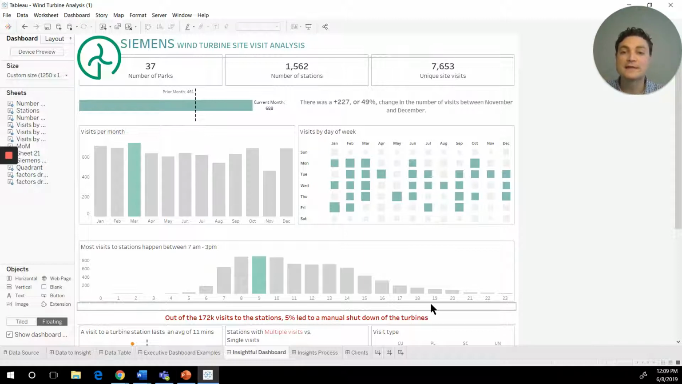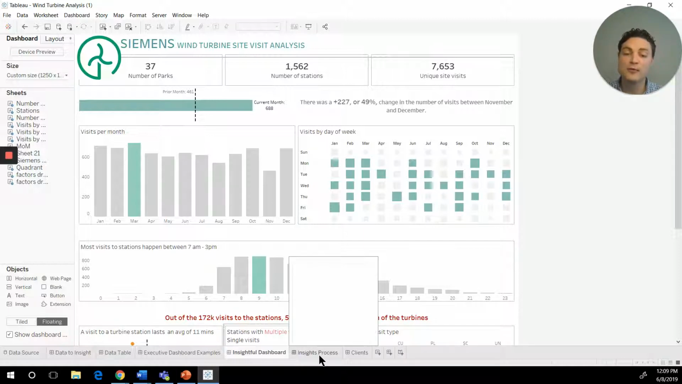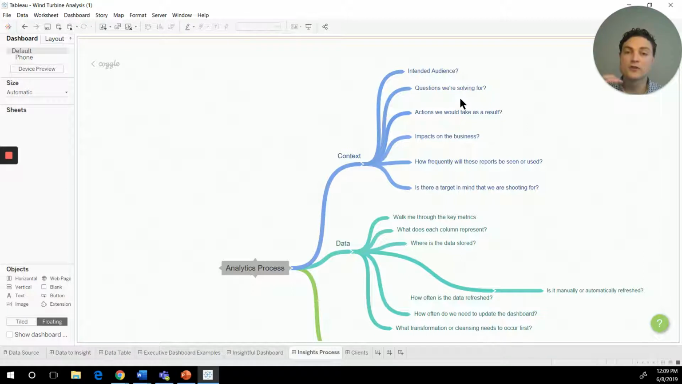The reason I design work like this is because I follow a process every time. And it starts with context. Always context, that's first. So, who's the intended audience? What are the questions that we're solving for? How will this impact the business? What decisions will you make as a result? Are there certain targets or benchmarks or things that we need to compare to? Is there a particular change you're trying to affect? Those kinds of things help me understand the questions that then pull out the insights.